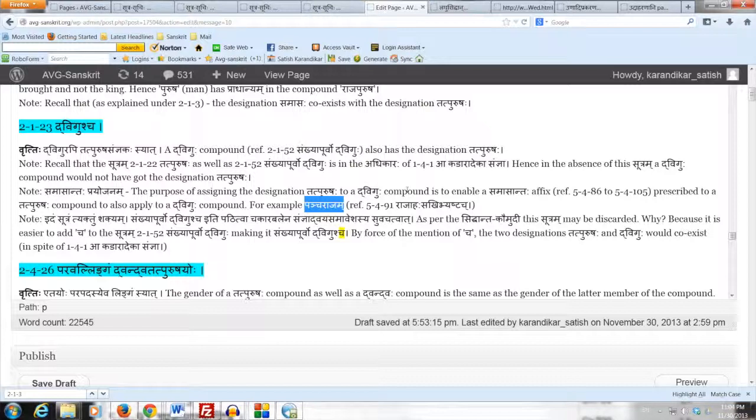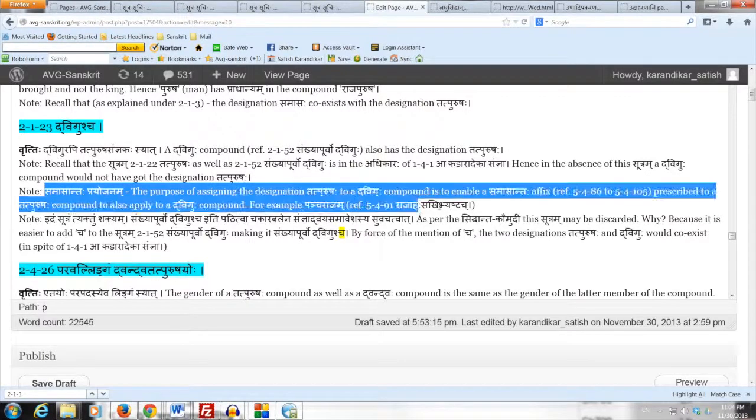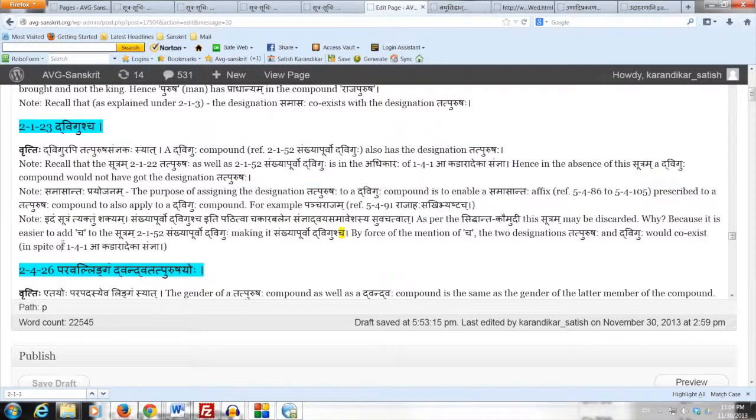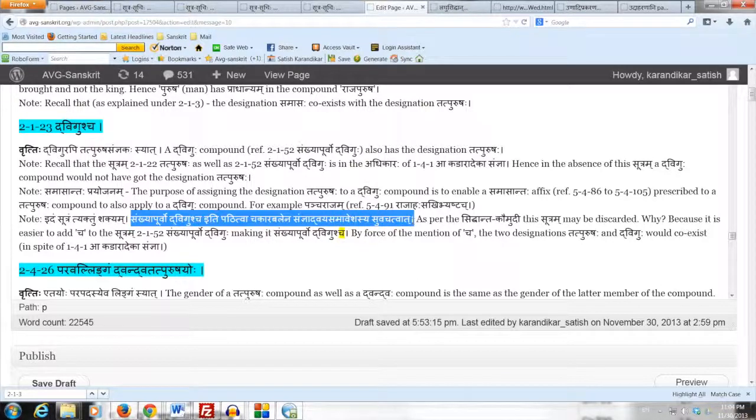So this is the prayojanam of making sure that Dviguhu compounds also have the designation Tatpurushaha in order for the Samasanta Pratyaha, which are prescribed specifically for Tatpurushaha compounds, to also apply to Dviguhu compounds. Now the next note here says that Idam Sutram Tyaktum Shakyam Sankhya Purvo Dvigushcha iti Patitva Chakara Balena Sanyadvaya Samaveshasya Suvachatvat. This comment is from the Siddhanta Kaumudi.